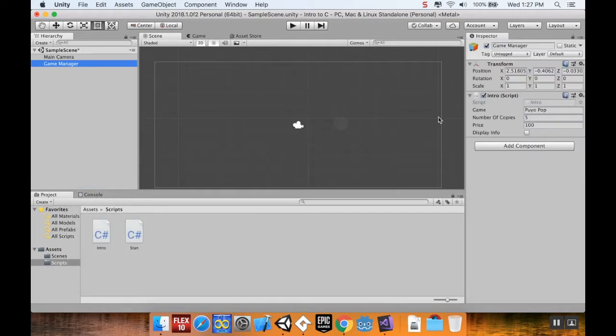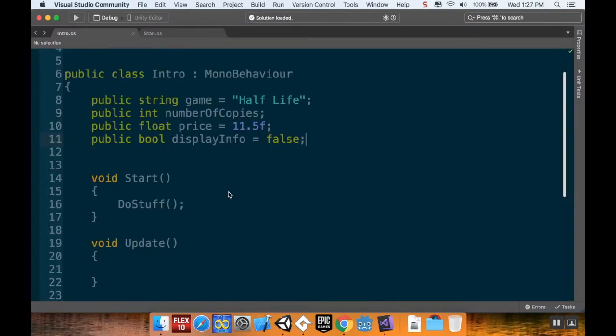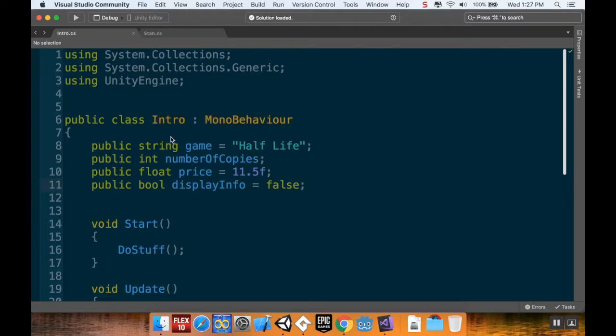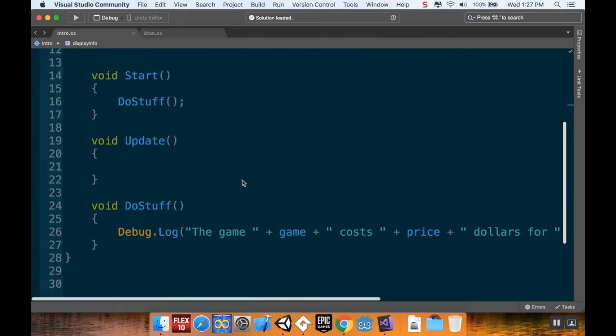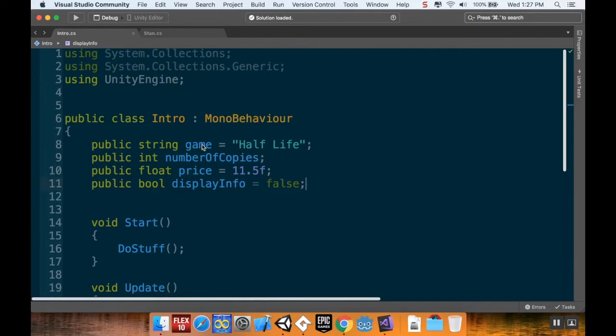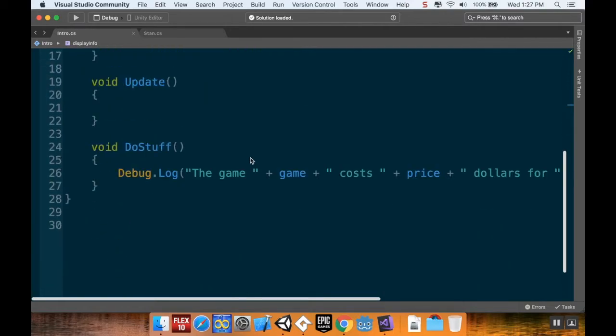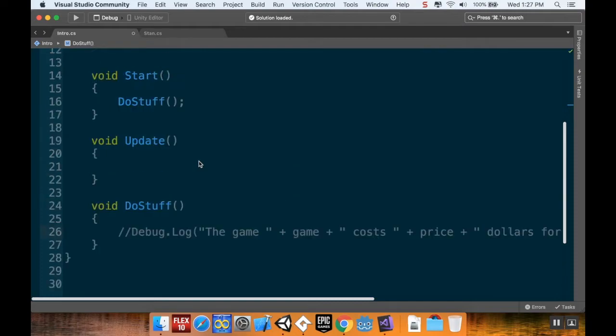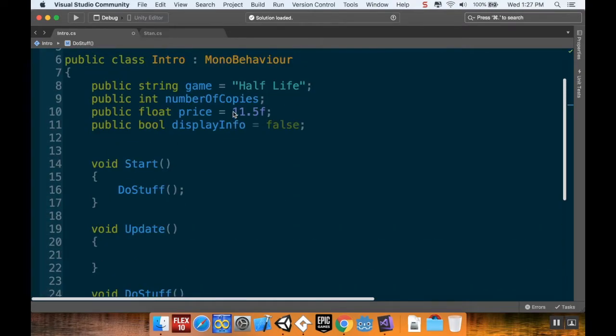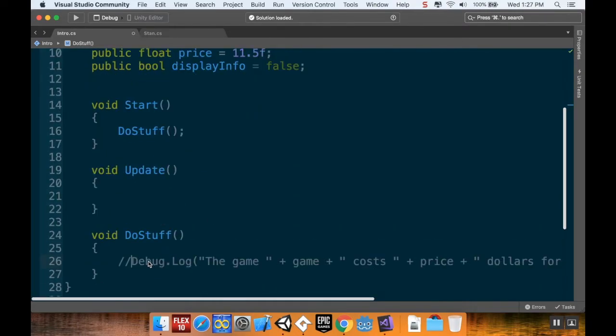I'm going to go to my game manager, and I want to look at my intro script. So if I open up my intro script here, I'm just going to open this up in Visual Studio. So I have my strings. You can already see where we've been using the equal to operators, where we're setting one thing equal to another thing. And we have this little debug log that we've been using. I'm going to comment that out. What I want to do here is show you how to use some of those mathematical operators.